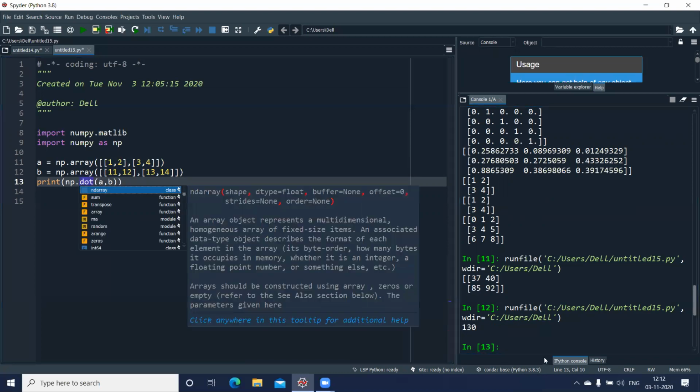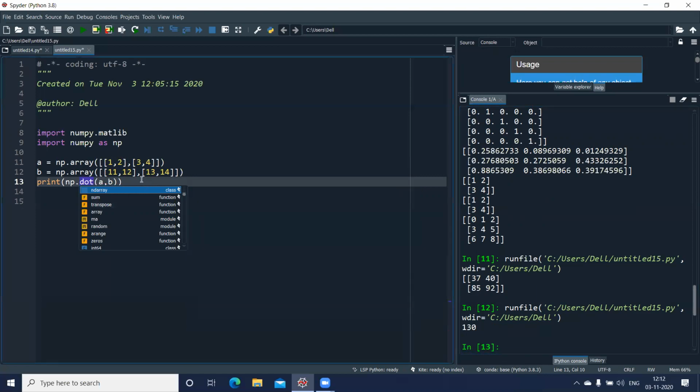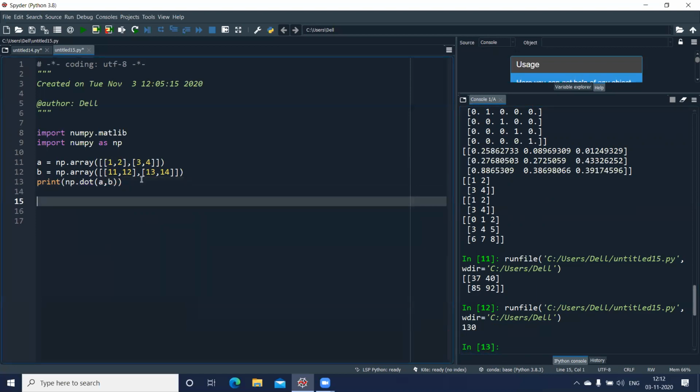So dot and vdot, these are two functions. Dot will perform matrix multiplication and vdot will perform the multiplication and give me the value. And as I told you, if it is n dimension, it is going to convert it into a 1D, that is, it is going to flatten it and then perform the calculation.